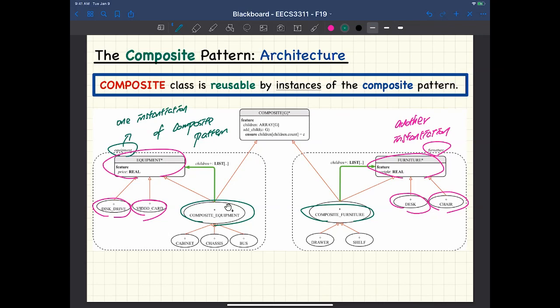Let me reinforce what I just said. How would this particular class be defined? I'm going to say class composite equipments, and then I can say inherits over here, and then I can say composite here. I'll say composite, and then I'll put something over here. Okay, I'll leave that just for now.